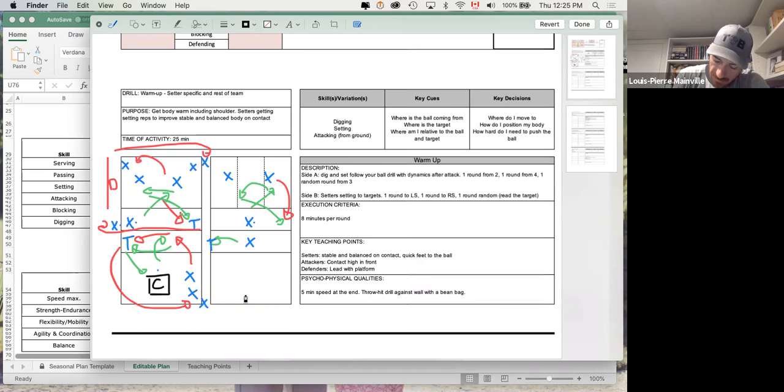Well, they don't need to follow the ball. They can pick whether they want to go this way to be the target for the next ball or this way. And since it's happening pretty fast, the next setter who's here and coming in to set is going to have to notice where the target is going and set the ball to that target, before they choose where they want to go target. That's why I wrote 1 round random, read the target. So players get to choose after they're set where they want to go target.